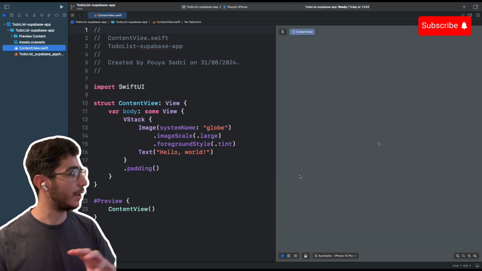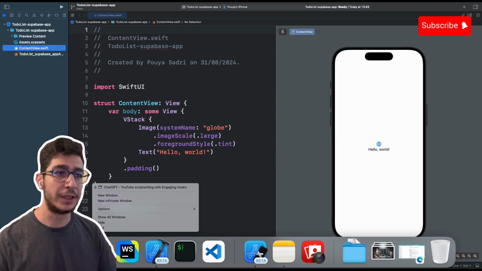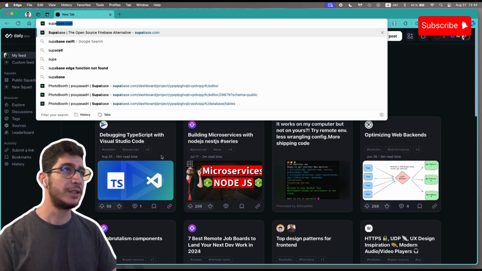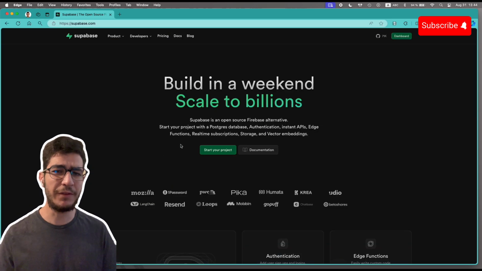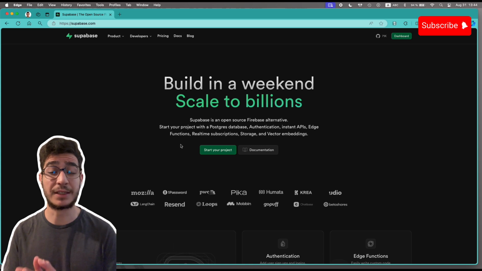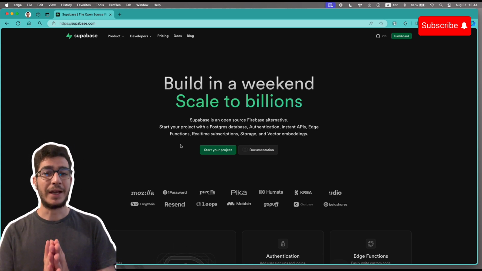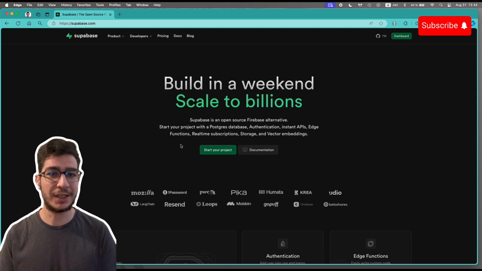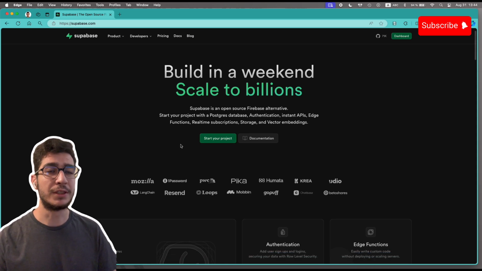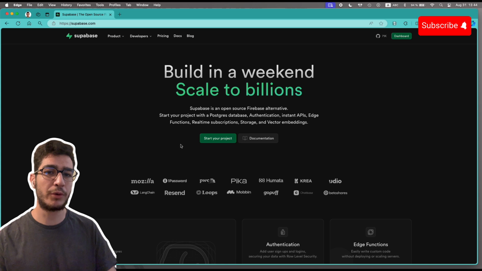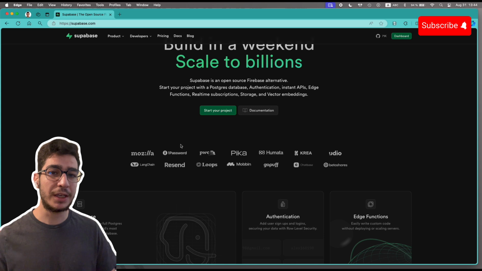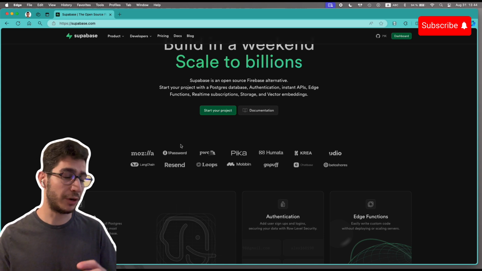We have our project. Then we want to create a new project and a new database in Supabase. So I go to supabase.com. If you're wondering what Supabase is, Supabase is an open source alternative for Firebase that is built on PostgreSQL and supports many functionalities that you need as a backend. So this is more simple.